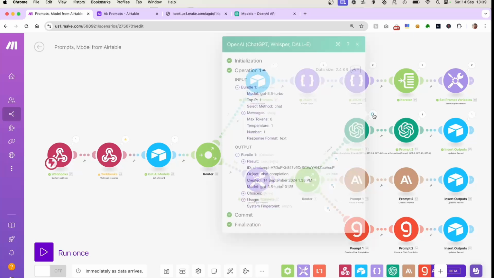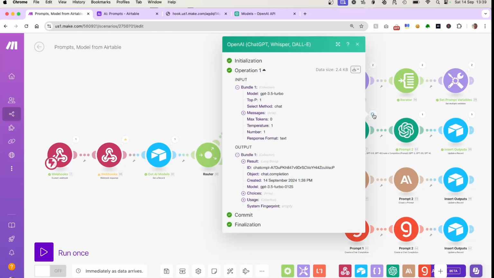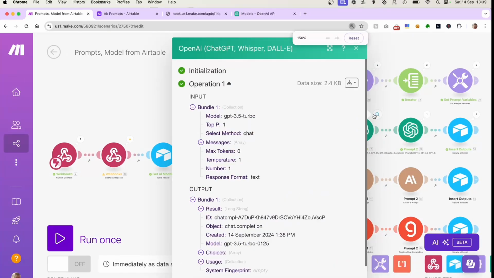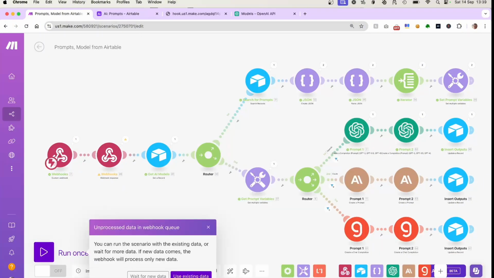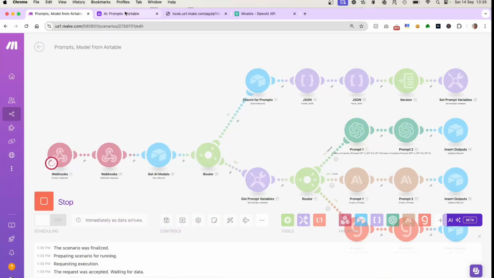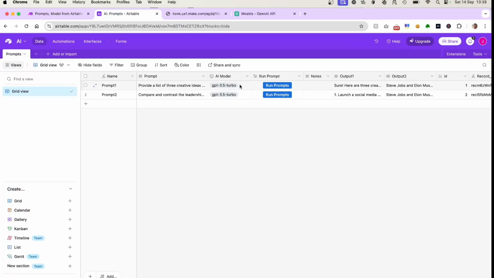The AI model currently being used is GPT 3.5 Turbo, as you can see here. I'm just going to click run once here. We're going to wait for the new data. So I'm going to change the AI model to GPT-4o in Airtable. That's saved. Pressing the run prompt button will trigger the scenario.